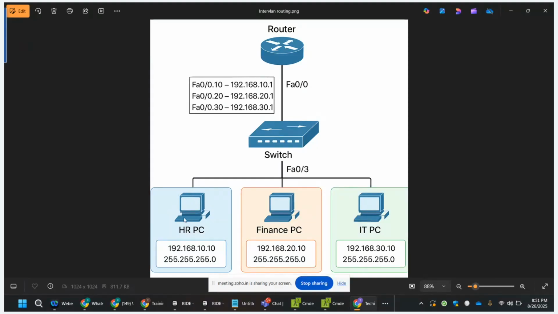This is your HR PC. It is in VLAN 10, 192.168.10.10. The Finance PC is 192.168.20.10, and the IT PC is 192.168.30.10. So all these three PCs are in three different VLANs, so this is an inter-VLAN communication.